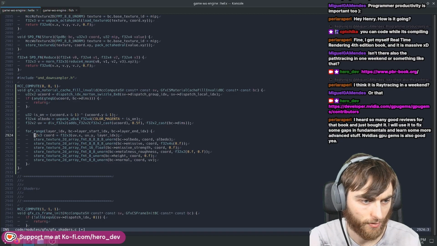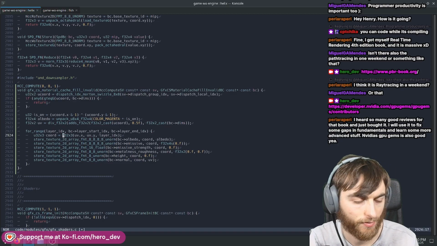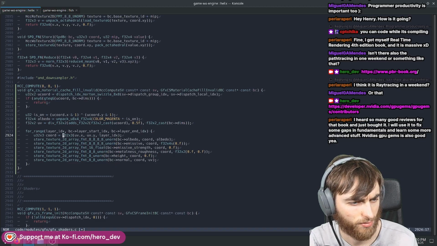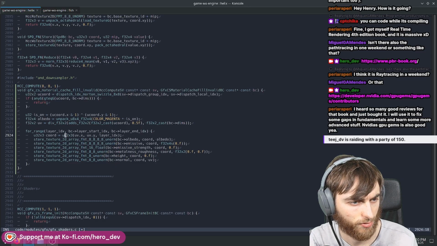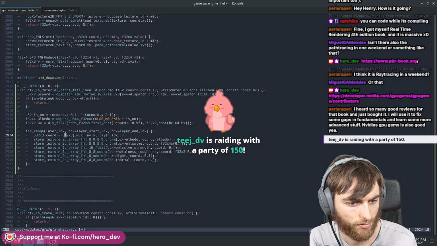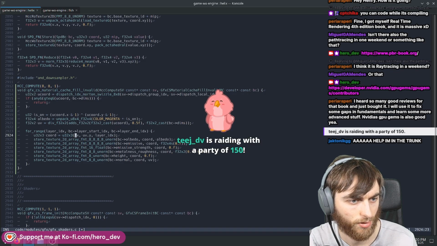Right, it's meant to be an integer there. Whoops. Wait, why is that a UV? Oh crap, I meant to make that coord. Sorry, ucoord.